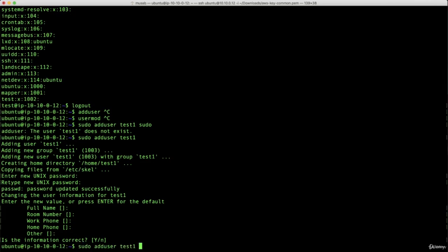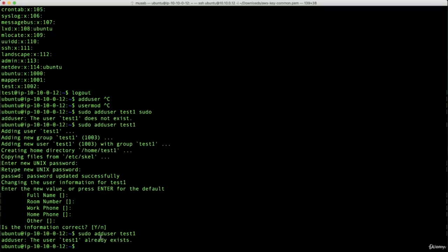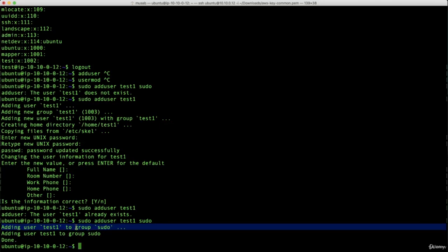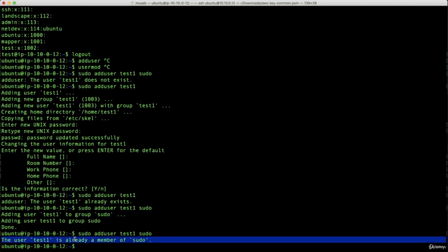By the way, if I add it again, it will not work. You can see that the user already exists, but if I add it with sudo, with the group, I mean, yeah, it will work fine. And if I add it again, by the way, it will not work because test1 is already a member of the sudo group.